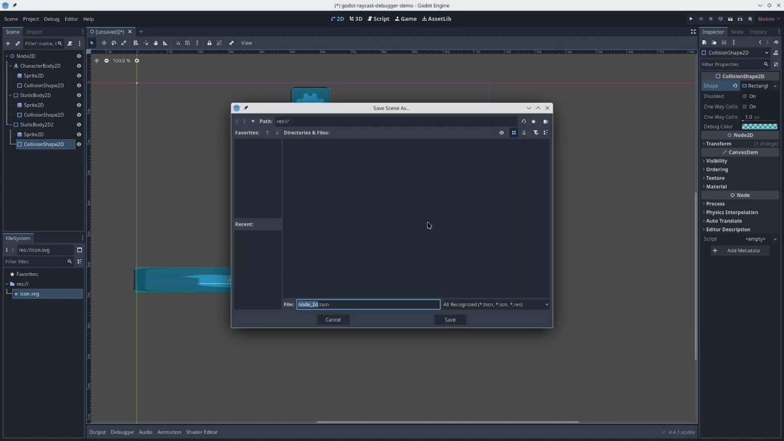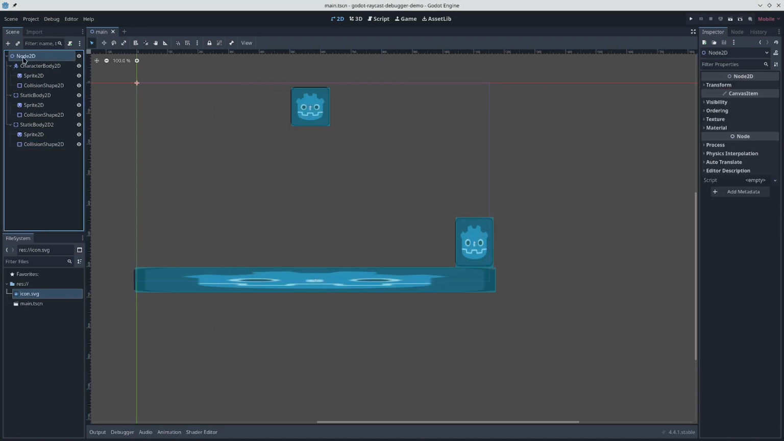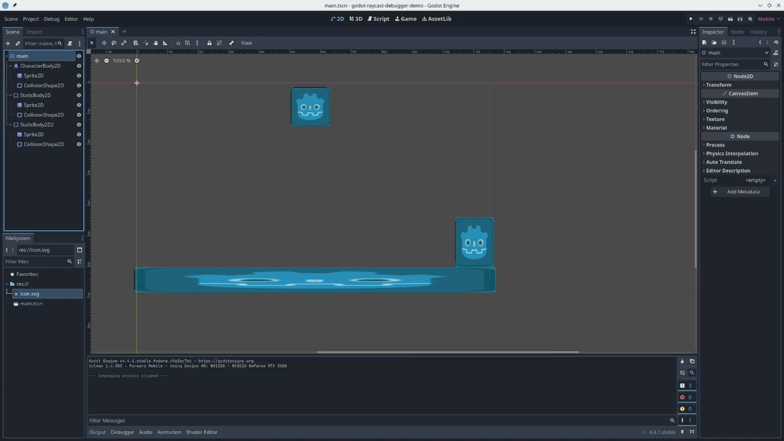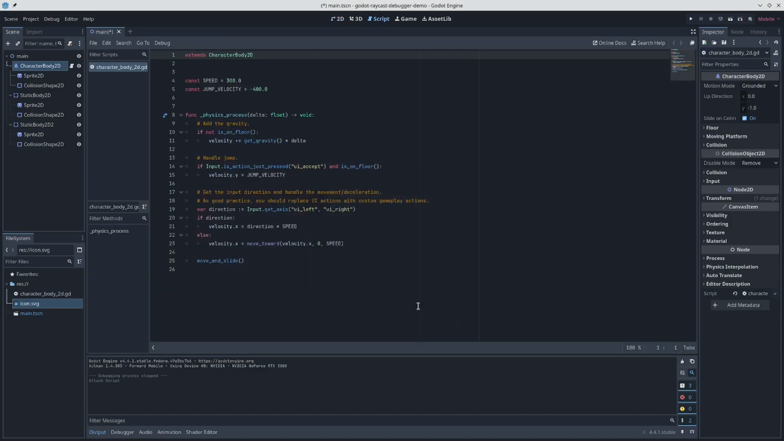Next, we'll save the scene as main and then rename the top node to main as well to match. To finish this quick game off, we have to go back to our character body 2D and add a script so that it can run, jump, and, most importantly, fall to the floor. The default template for the character body 2D is already perfect, so we'll make use of it.